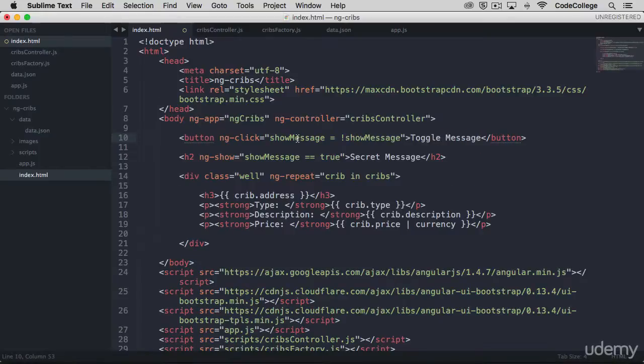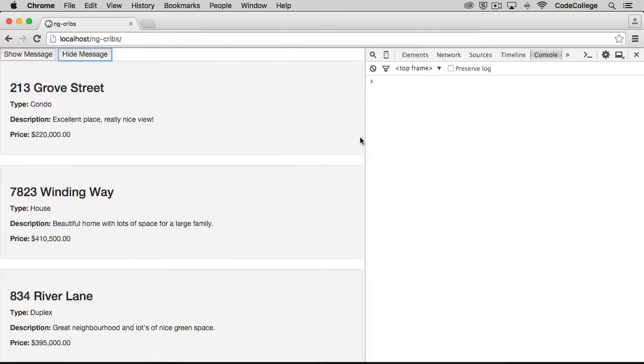So essentially what we're saying is that whenever this button is clicked, we want to set showMessage to the opposite of whatever it's currently at. So if showMessage was currently false, pressing the button would set it to true, and vice versa. So let's save that and check it out. We'll toggle the message on and off, and so you can see it works just fine.